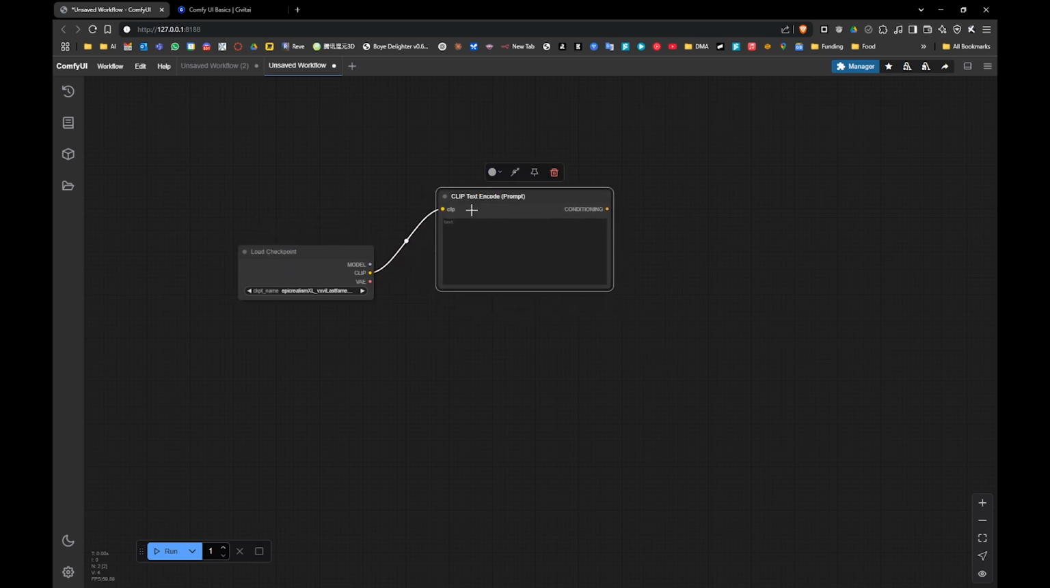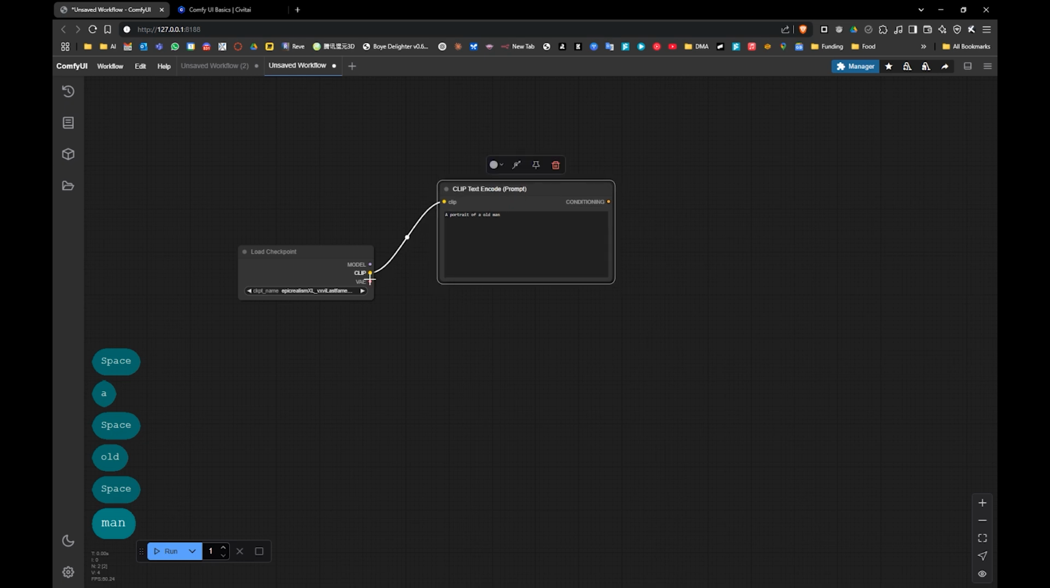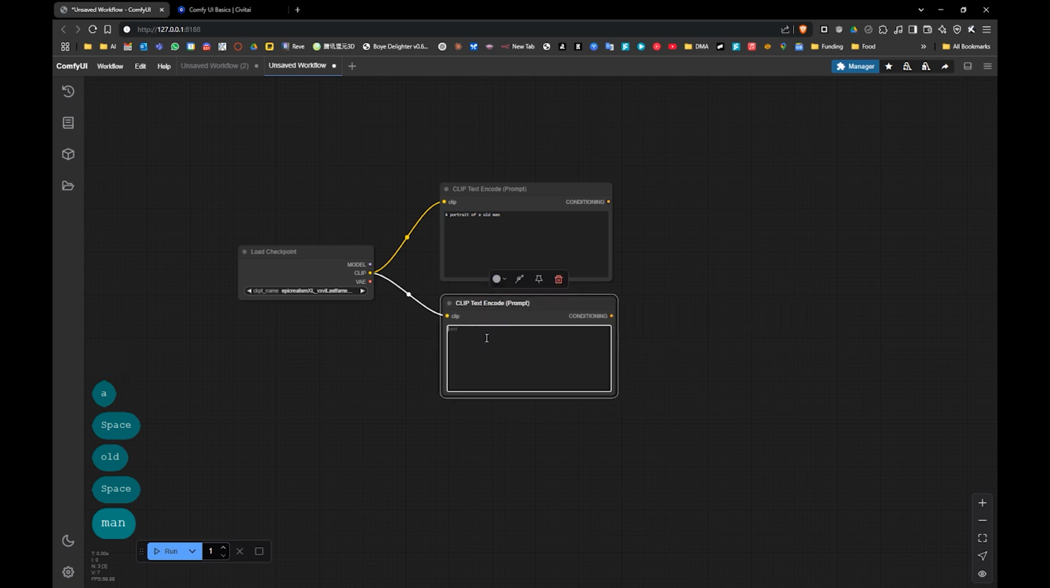So we need a clip text encode, and we can write whatever we want to see. Let's say a portrait of an old man. And we can also do the same thing again and give it a negative prompt, naming the things that we don't want to see in the final result. For example, we don't like watermarks or blur or noise or whatever. Text maybe shouldn't be in there. So these things are negative prompts.